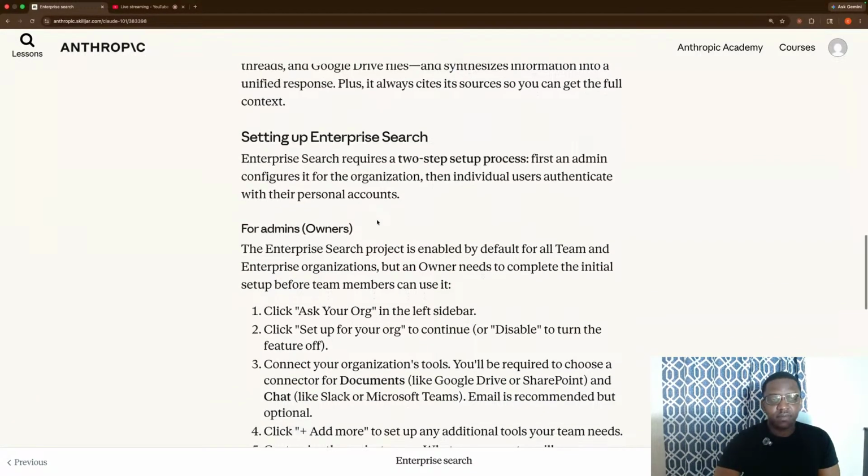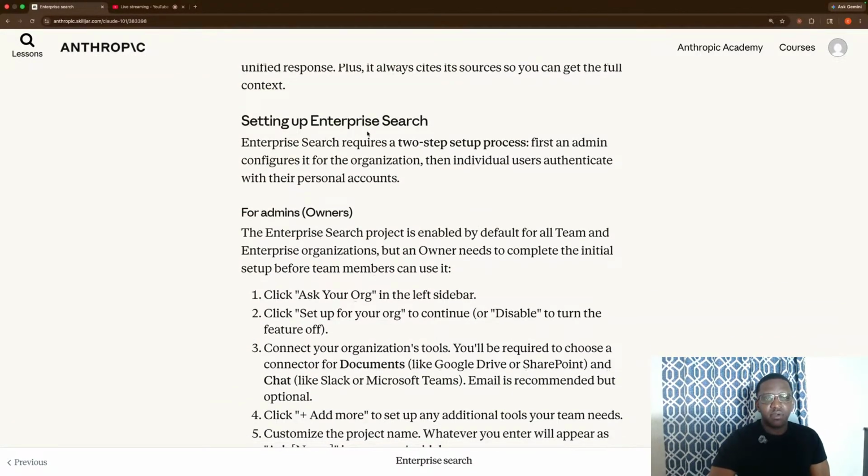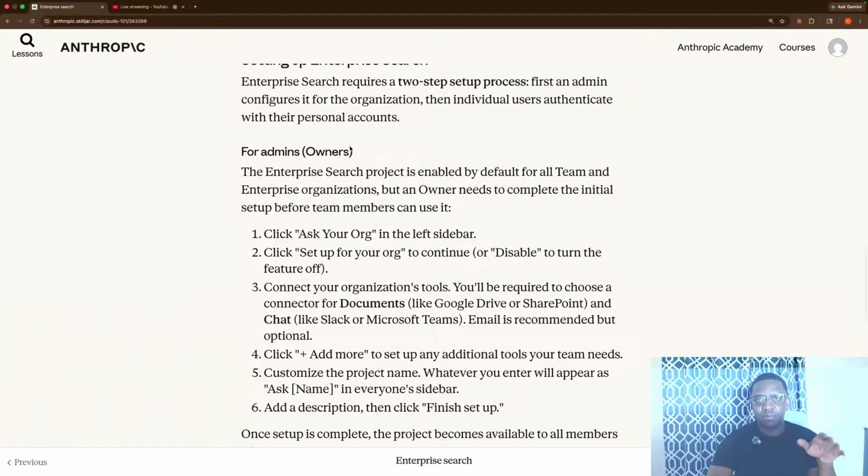Next is setting up enterprise search. Enterprise search requires a two-step setup process. First, an admin configures it for the organization. Then individual users authenticate with their personal accounts. So the admin sets it up, and then individual users log in with their personal company account.